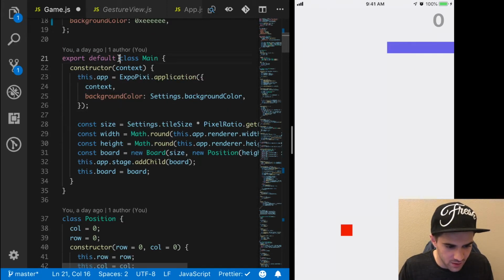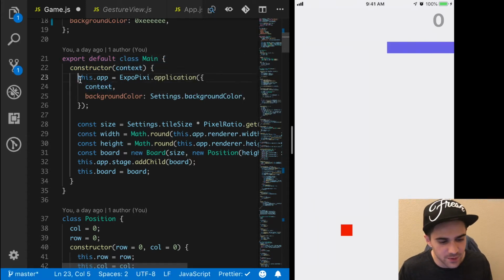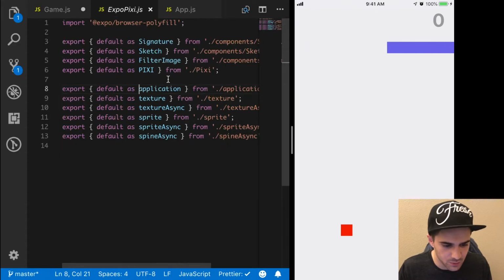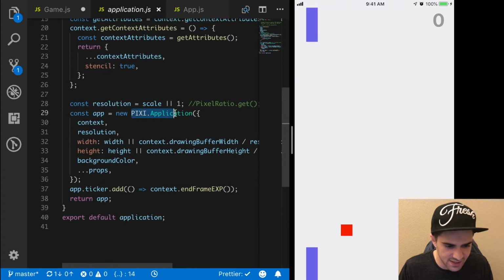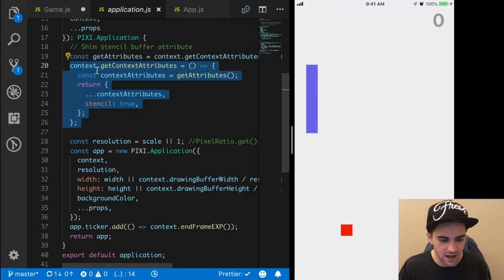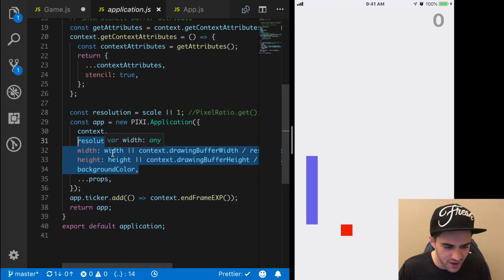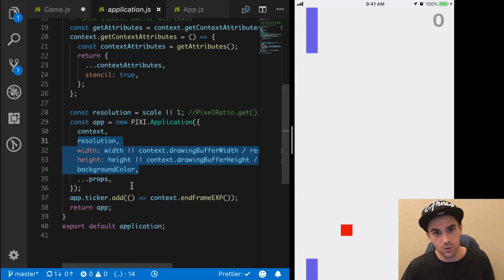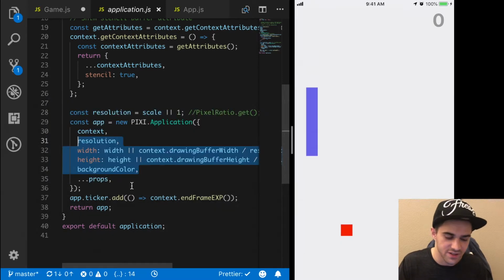Over here you see our default class is this main class, and we're just passing the context. Then we create a generic Expo Pixie application, and if we were to inspect what's going on here, we're just creating a Pixie application. So there's nothing very special going on. You see we shim out some values over here, and then we do a little bit of stuff with the width, the height, and the resolution to match the phone, because on the computer, window pixel ratio is going to be close to 1 most of the time.